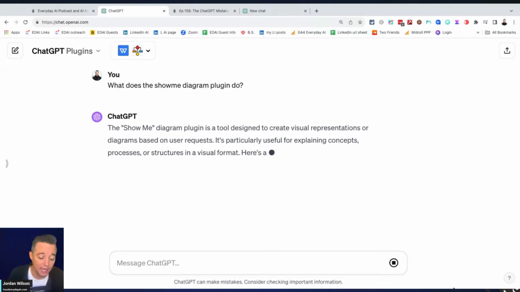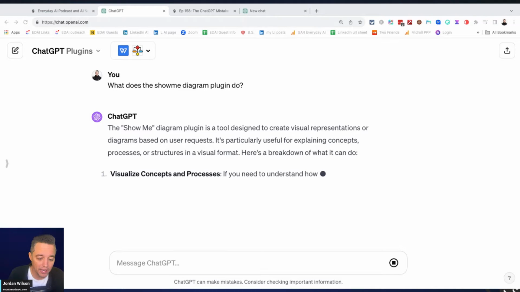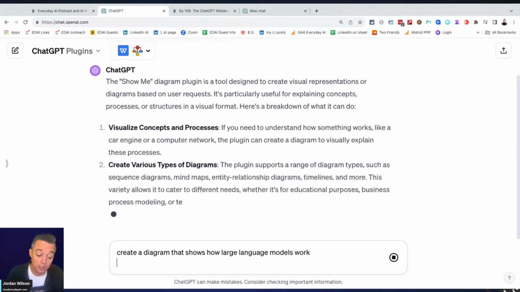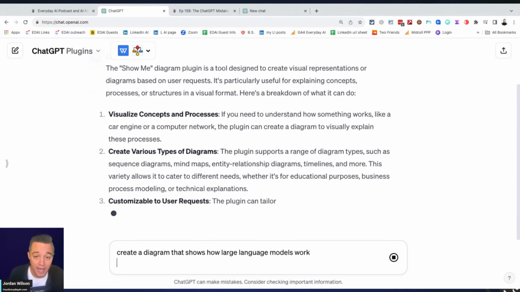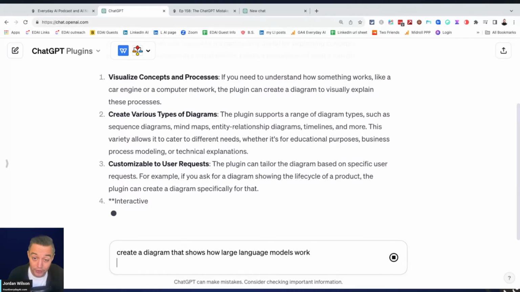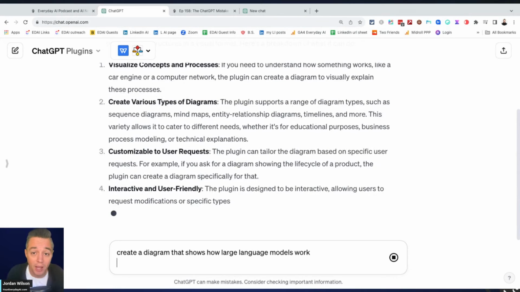So as I'm waiting for that, we're going to go ahead and do an open-ended question, and we're going to get it ready. So once this is done, here's what I'm going to say. I'm going to say, create a diagram that shows how large language models work. So this is obviously just tapping into GPT-4. It has 1.8 trillion parameters. So it has the history of the internet. So you don't even need another plugin enabled to do this. You can just say, create me a diagram about anything.